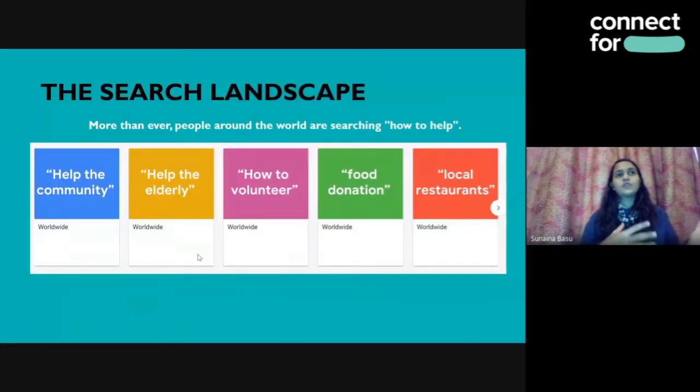So I'm now going to delve a little bit more into the technical side of search marketing. The first thing I'd like to share with you is that ever since COVID, one positive that has come out of it is that more than ever, people around the world are searching how to help. Google has realized that there's been a huge increase in keywords like help the community, help the elderly, how to volunteer, how to donate food, how can I help local restaurants. So there's been a huge shift, and a lot more people are willing to help, volunteer and donate.